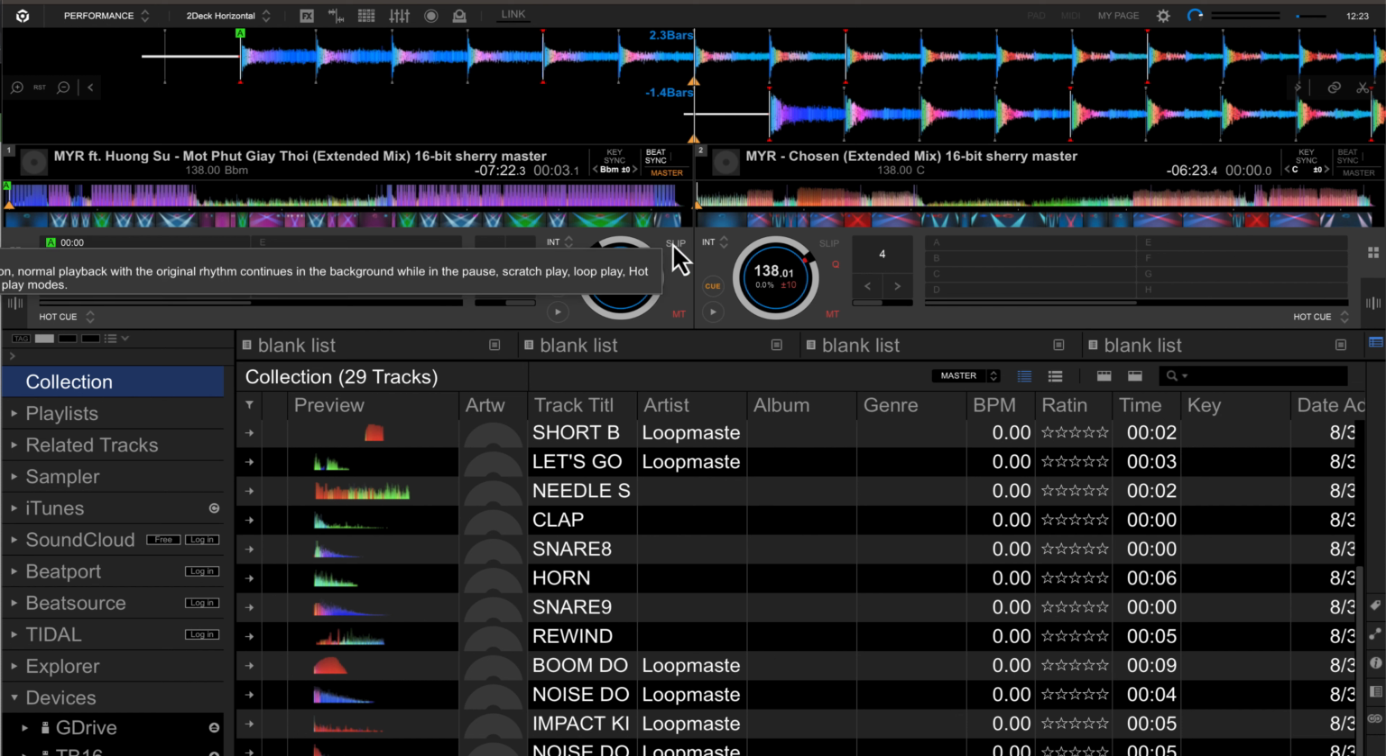You also have your slip mode, which means basically while the track is playing, if you do any scratching or cue jumping, as soon as you're done doing that stuff, it'll jump back to where the track was playing before, so you don't have to worry about losing your place. Pretty helpful feature as well.